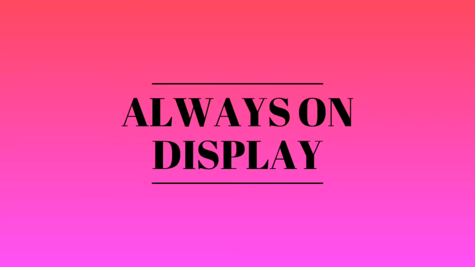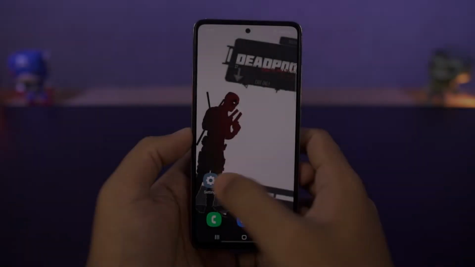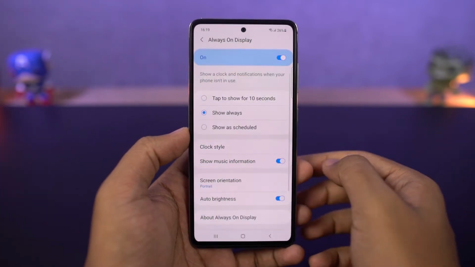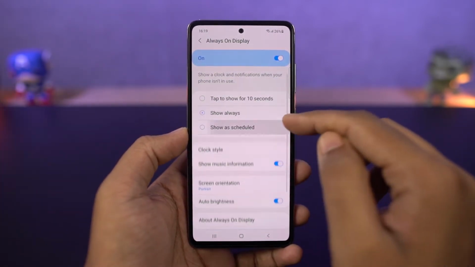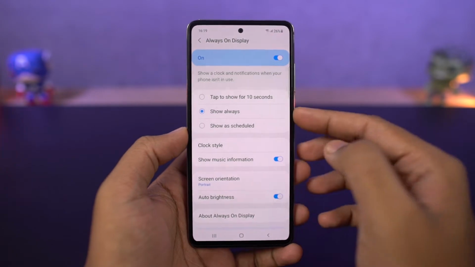Next we have always on display. Once you enable this, it will show time and date information on the lock screen. You can select when it appears. You can even display music information. You can also change the clock style.